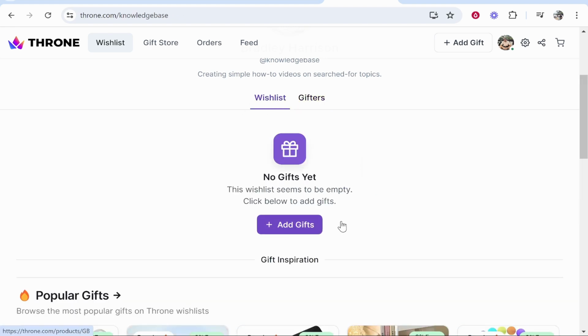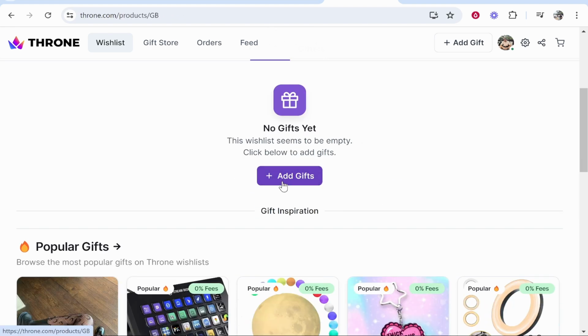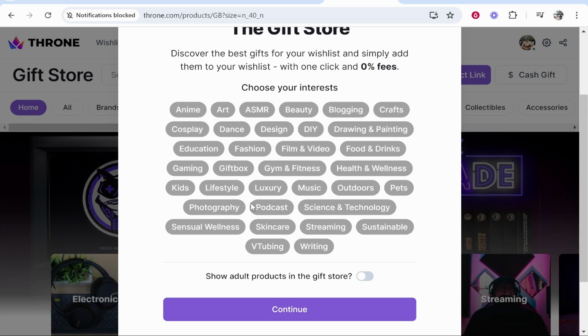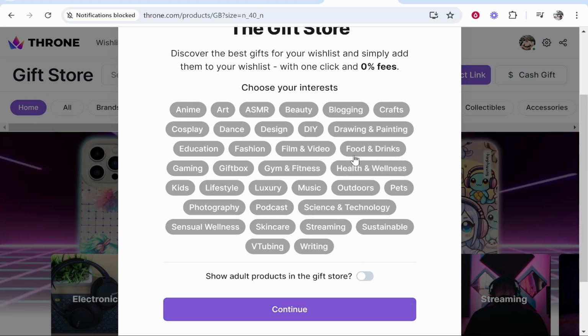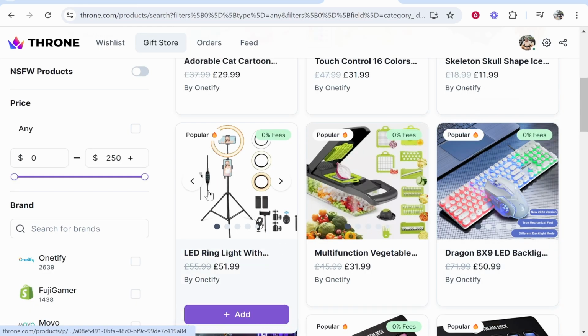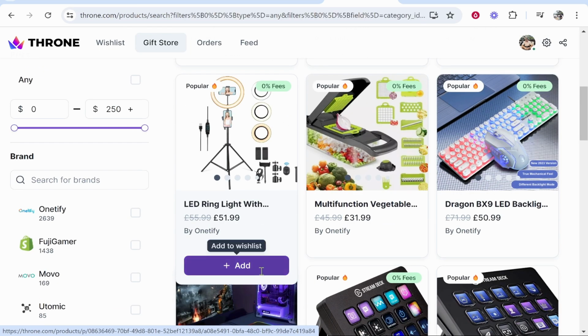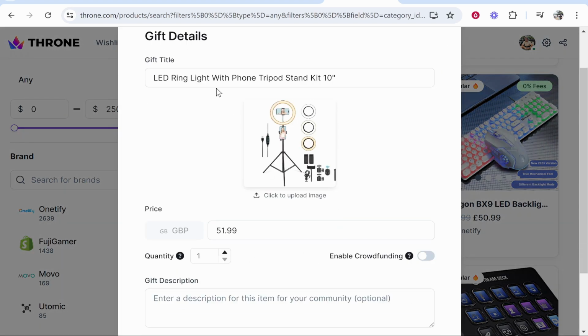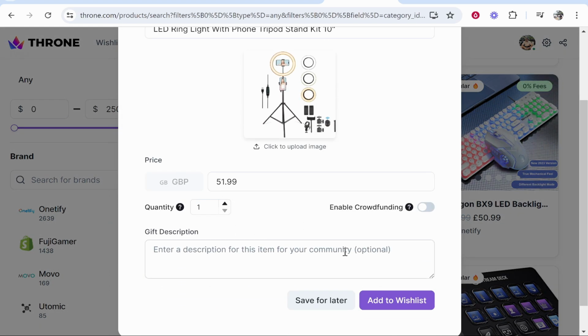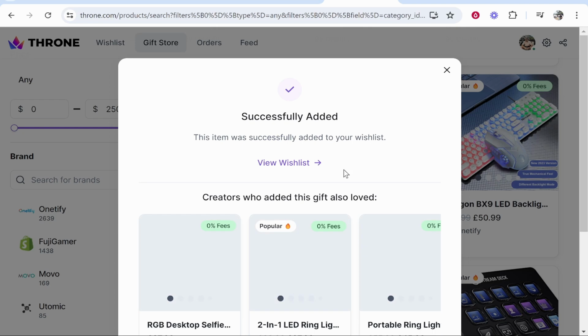So if you go to your wish list, you can then go ahead and add gifts, and you can then go ahead and choose your interests. You can also check adult products. So I'm going to check here, we'll go with something along the lines of technology. So let's say I want this as a gift. We can go ahead and add that to my profile. It's going to then include the title and the product images as well as the price. And you can enter a description if you want to. Then click add to wish list, and it will then add it to your wish list.